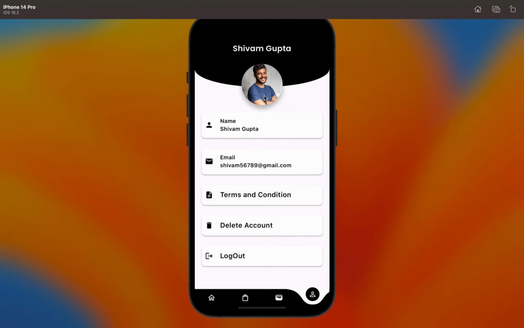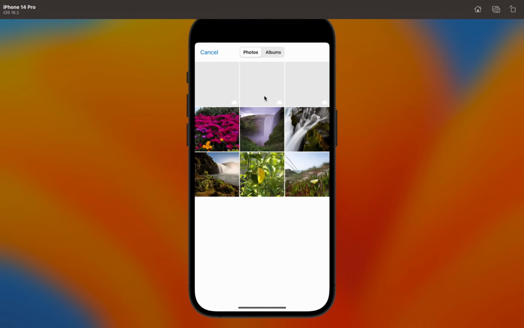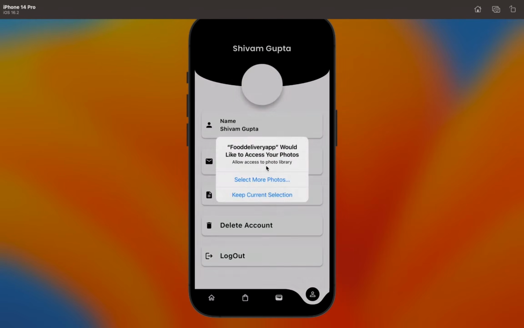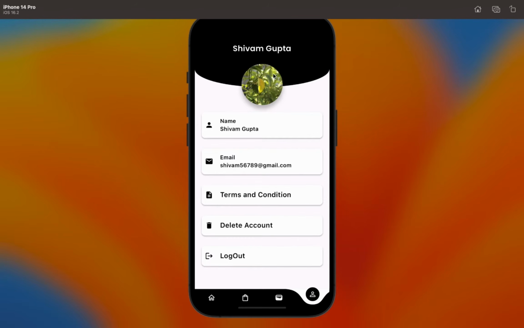Now when I click on the image, it will directly suggest me to pick an image from my phone gallery. So here I will select some random image, and now as you can see our image has been changed to the image that we just chose from the gallery. In this way the user can upload their own image to the app and save it in their profile. We are saving this profile in shared preferences, which is our local database, and we are getting that link from Firebase storage.